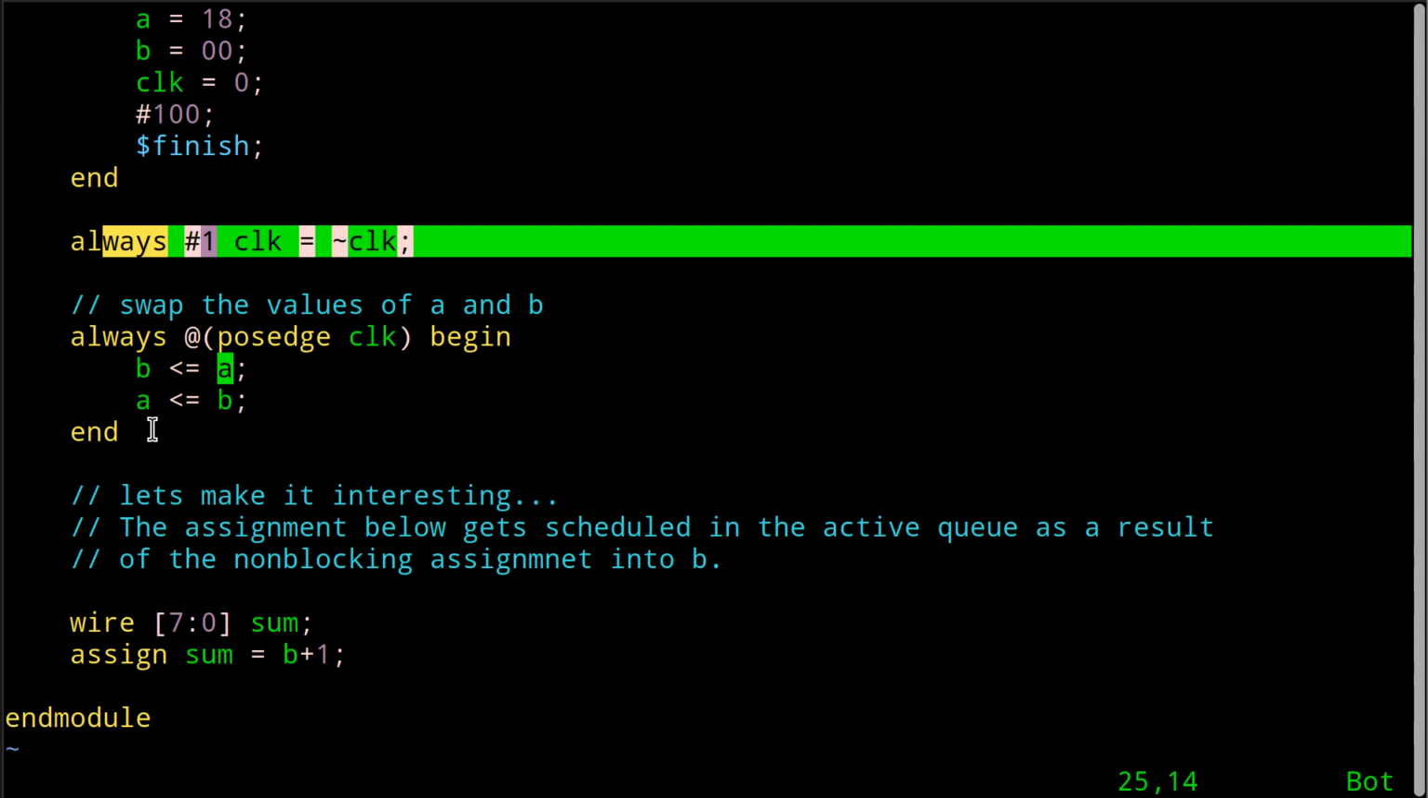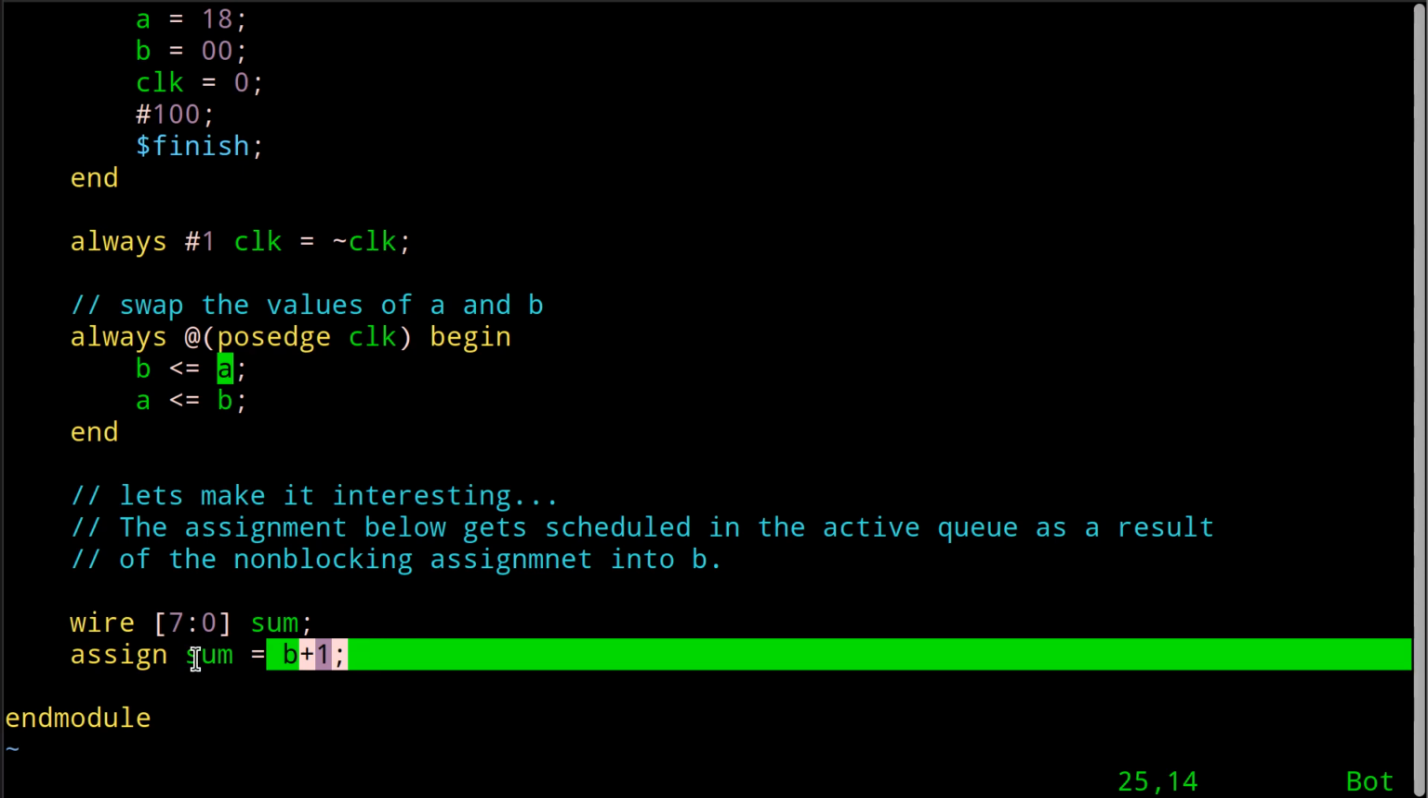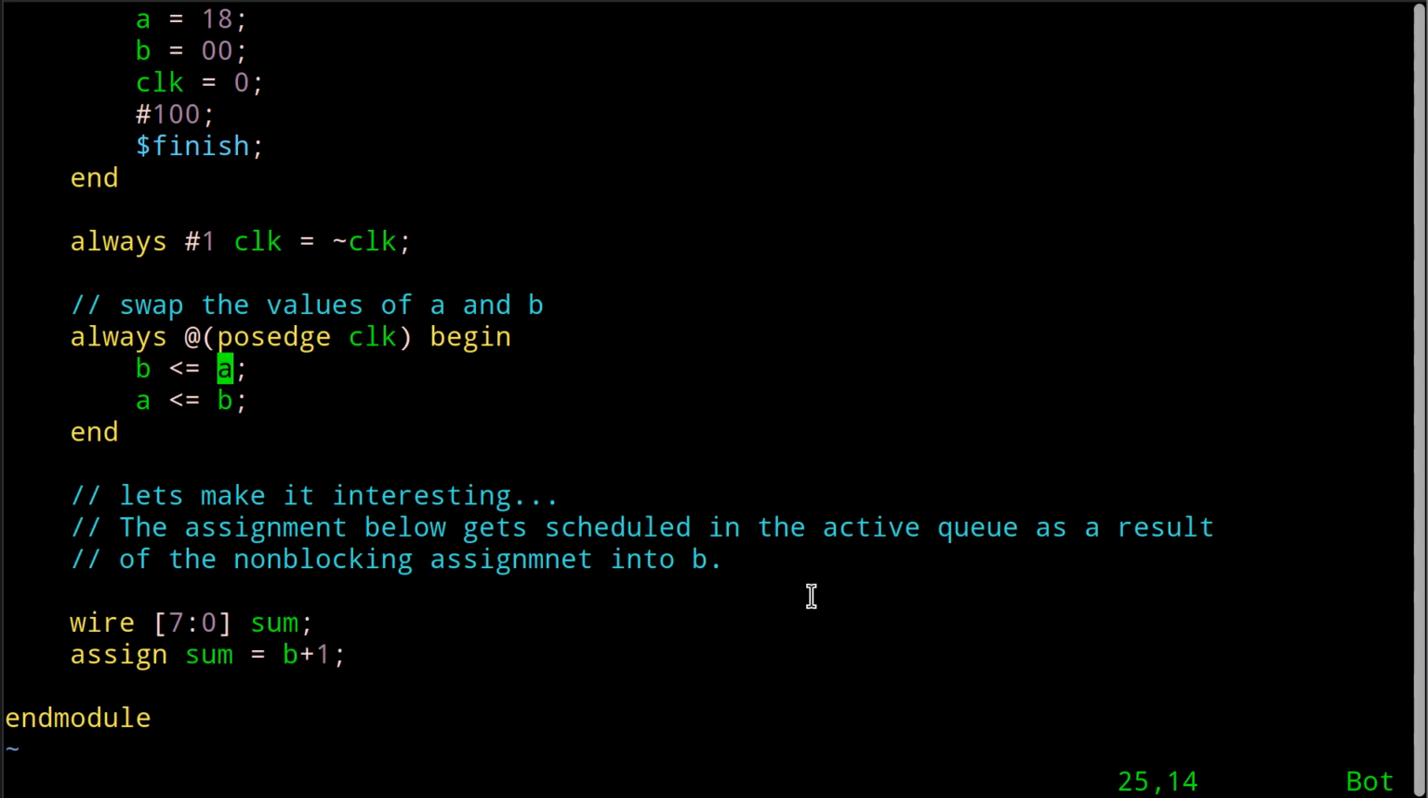with the values that we got earlier when we evaluated these expressions over here. This is why this actually swaps the values of A and B. And as a side note, because B is now changing, this thing over here needs to be processed, and this operation will be put into the active queue. Then the active queue will be processed, and the sum will be updated.